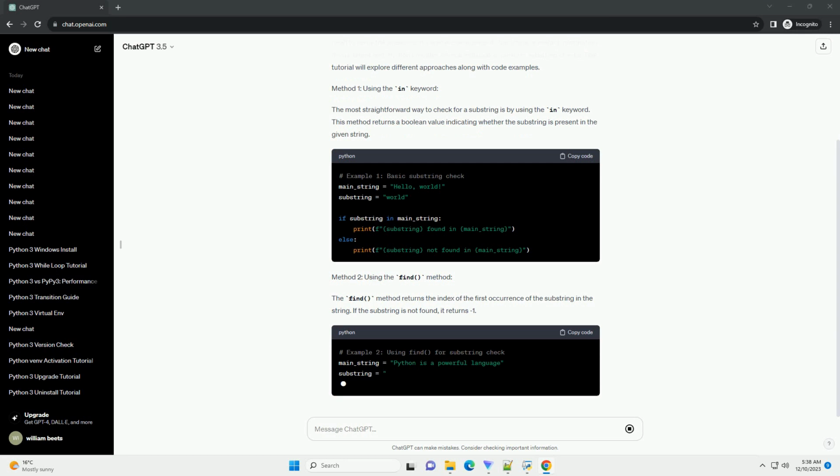Method 2, using the find method. The find method returns the index of the first occurrence of the substring in the string. If the substring is not found, it returns -1.